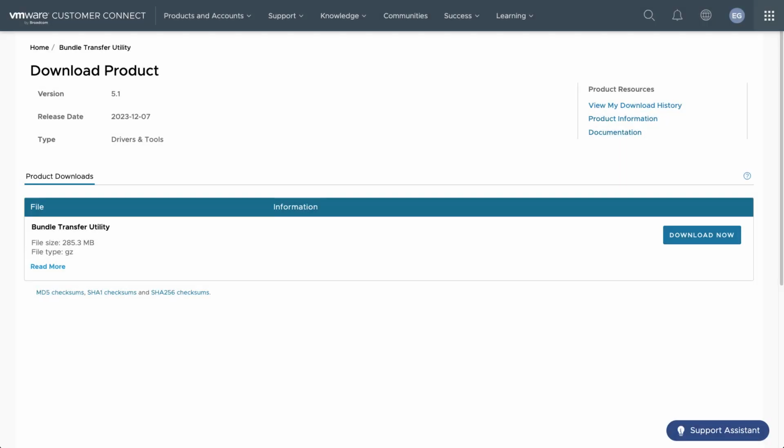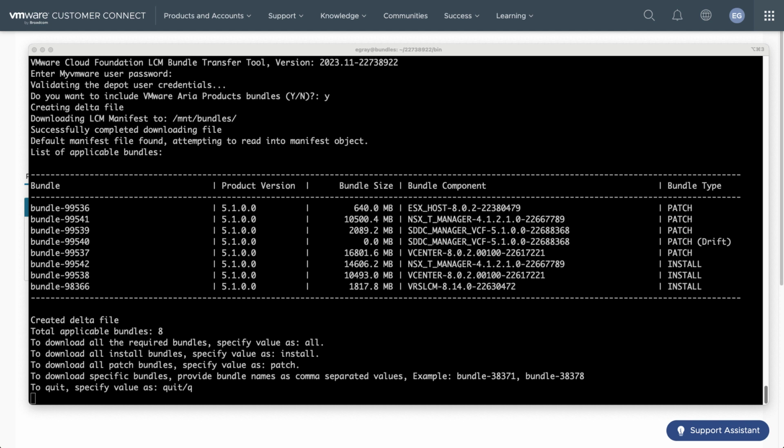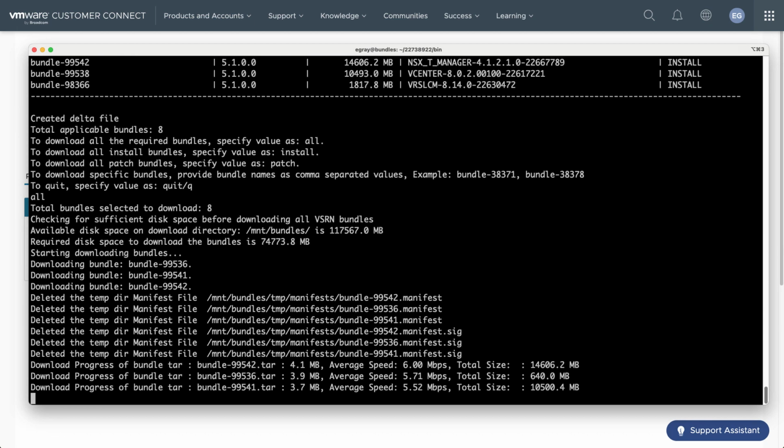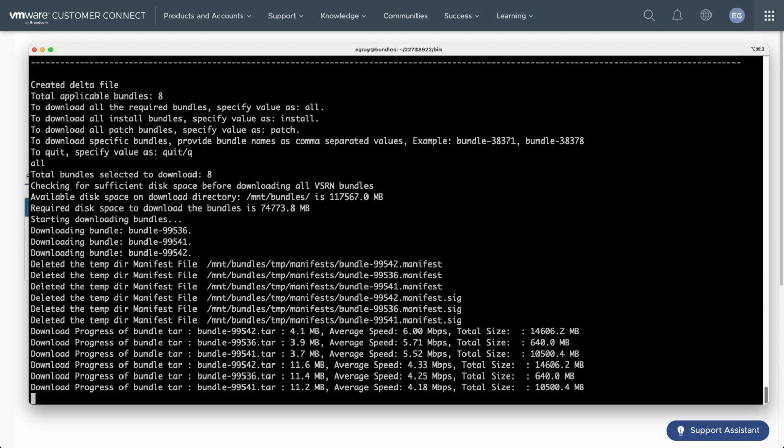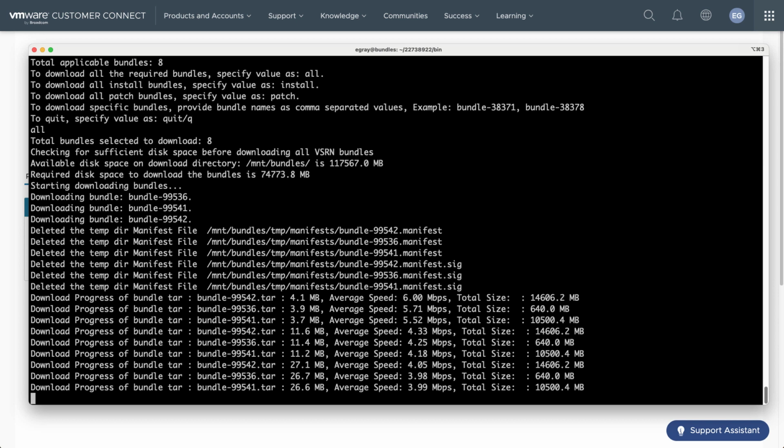Some environments do not have direct access to the internet from SDDC Manager. In those scenarios, you can leverage the Offline Bundle Transfer Utility, which is available on the Customer Connect portal. Install it on a system that has internet access and download the desired bundles. Copy them to the SDDC Manager and use the utility again to import those bundles into the depot. Once the bundles are validated, they're available for updates or future workload domain deployments.